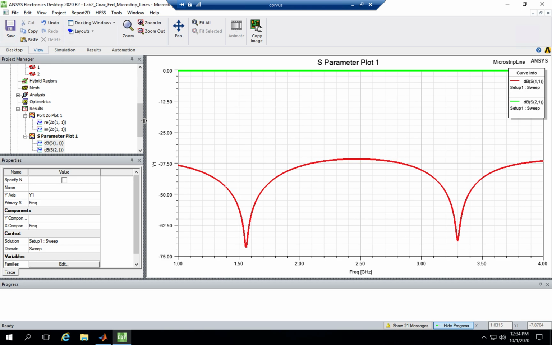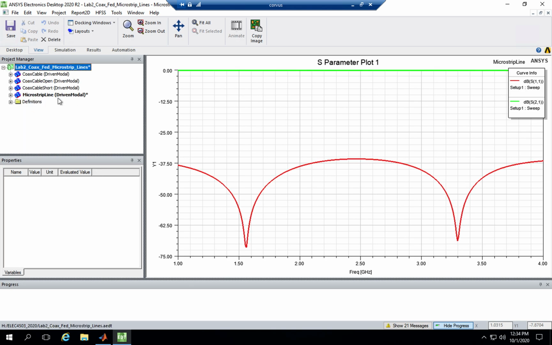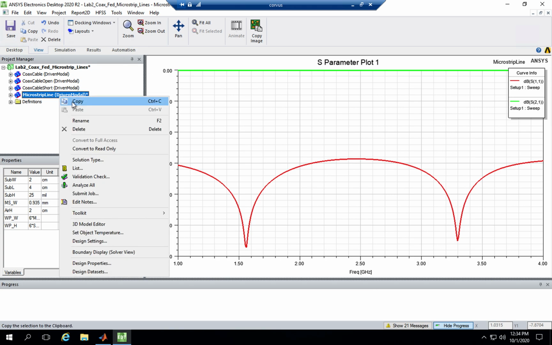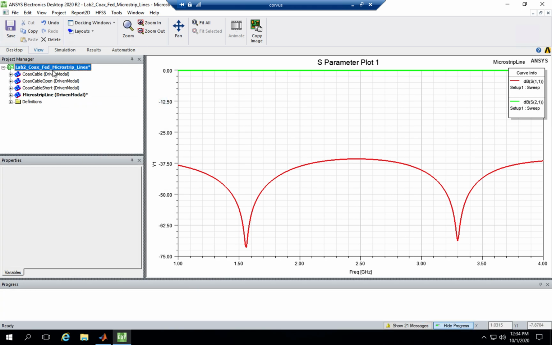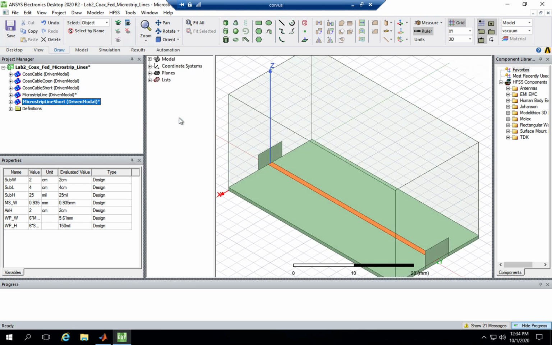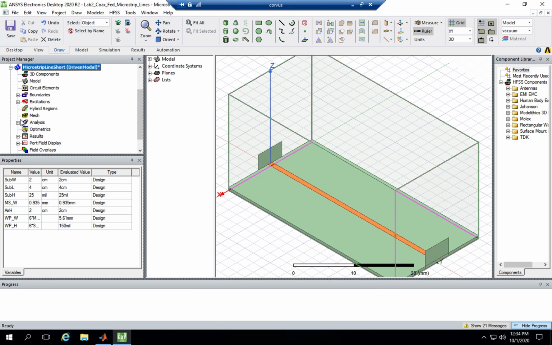So the same thing as before for the coax cable, we're doing for the microstrip line. So again, you can do it on this design, but I prefer to create another design when things change. So you can copy and paste that in the project, and that would be microstrip line short. And the only difference between the other design and this one is we will replace this sheet here, which was a wave port, with a PEC.